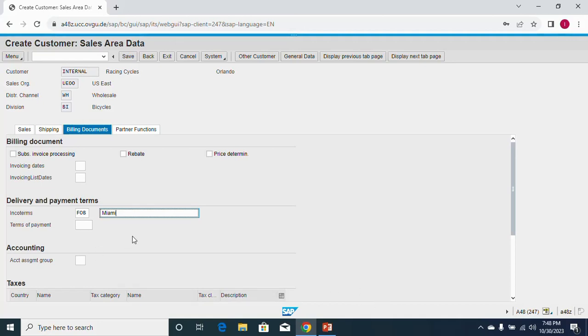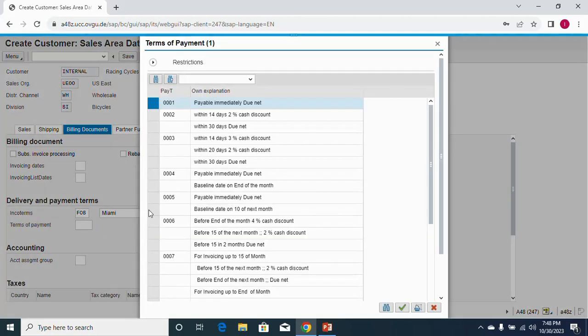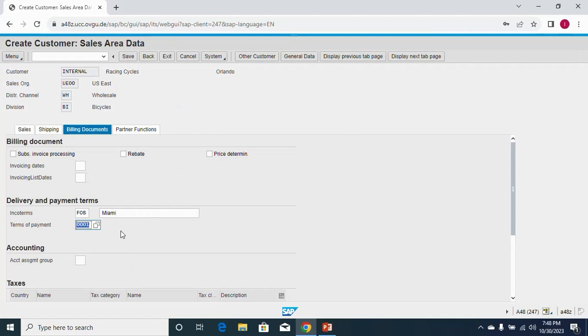Then what is the term of payment? Are they cash based? Are they credit based? Immediate payment of cash is required. So let's check. According to the instructions, we should say pay immediately due net, which means it's a cash based transaction, it's not credit based.